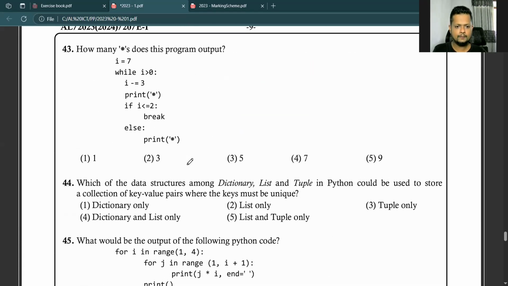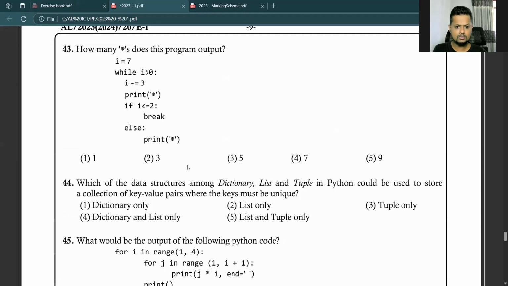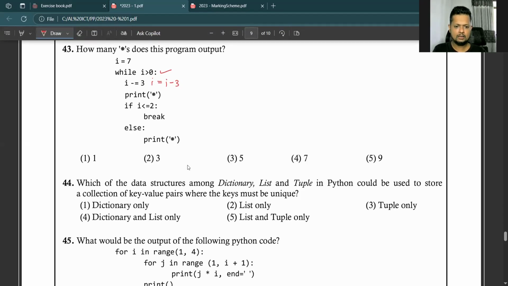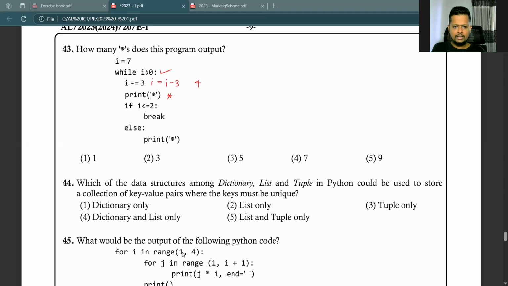Then number 43, how many stars does this program output? So I equals 7, while I greater than 0. Sorry, I equals 7. So I greater than 0, yes. I minus equal 3 means I equals I minus 3. Okay, so I minus 3. I is 7. 7 minus 3 is 4. Less than or equal to 2. So I is 4.